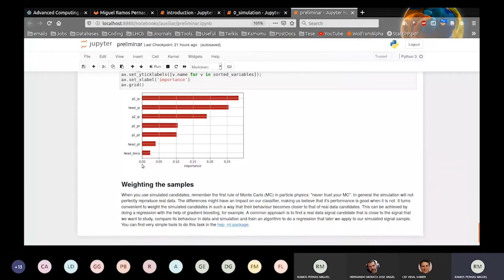People in general, and I have also done it, weight the simulation using a regression. You can use, for example, gradient boosting in order to do a regression and make your simulation closer to your real data. This is something that I just wrote here, but we are not going to use it. In real life, you might want to make use of the package HepML, which was made by Andre, I think, and a handful of others, to handle these regression problems in particle physics.